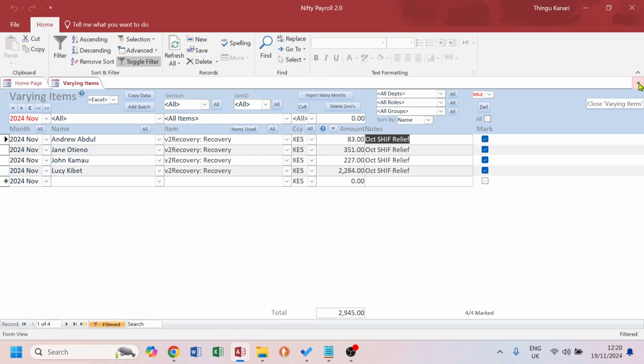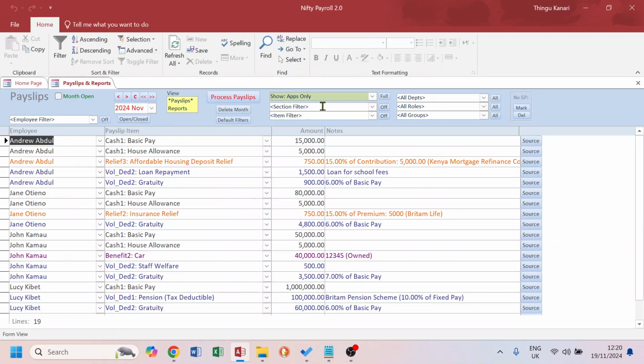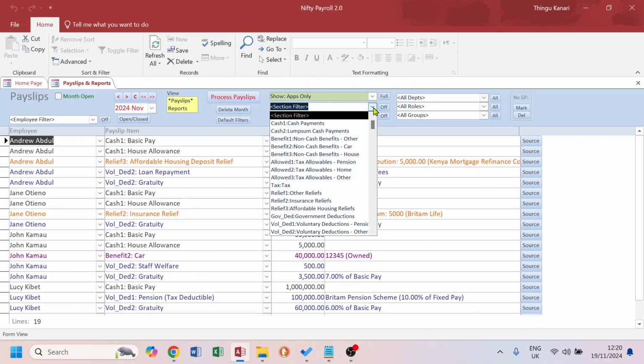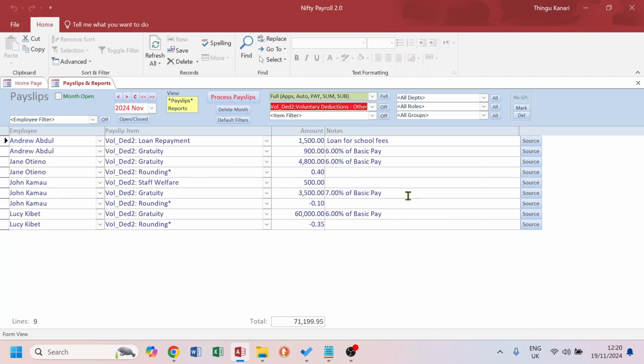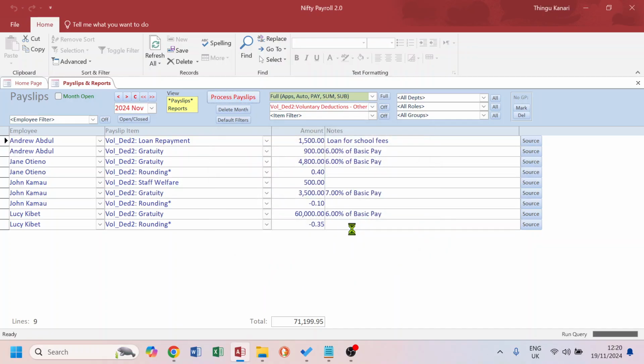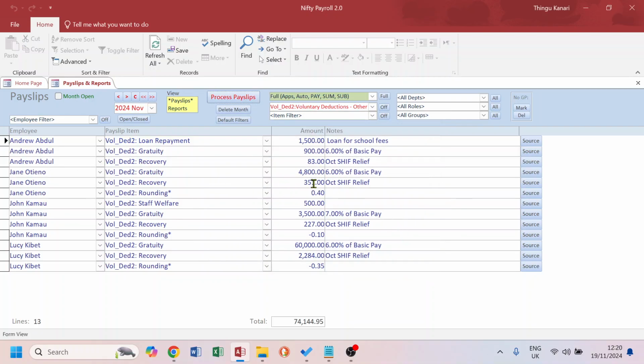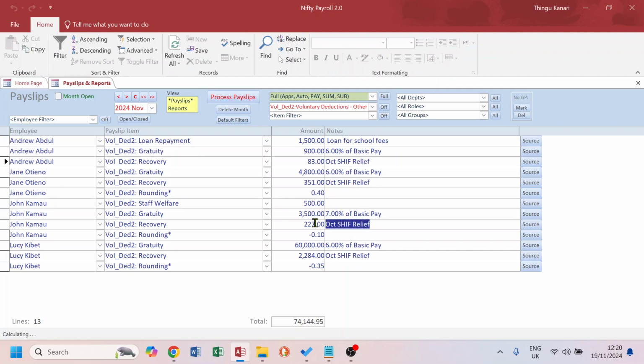Now we want to add that into the payslip. So you open November payslips. Let's confirm that it's not there. This is under voluntary deductions 2, and you can see there is no SHIF Relief recovery. But after we process, that figure will be picked and it will reduce every person's net cash. I'll remove this eventually since SHIF keeps popping up. Now you can see those recoveries have appeared here.